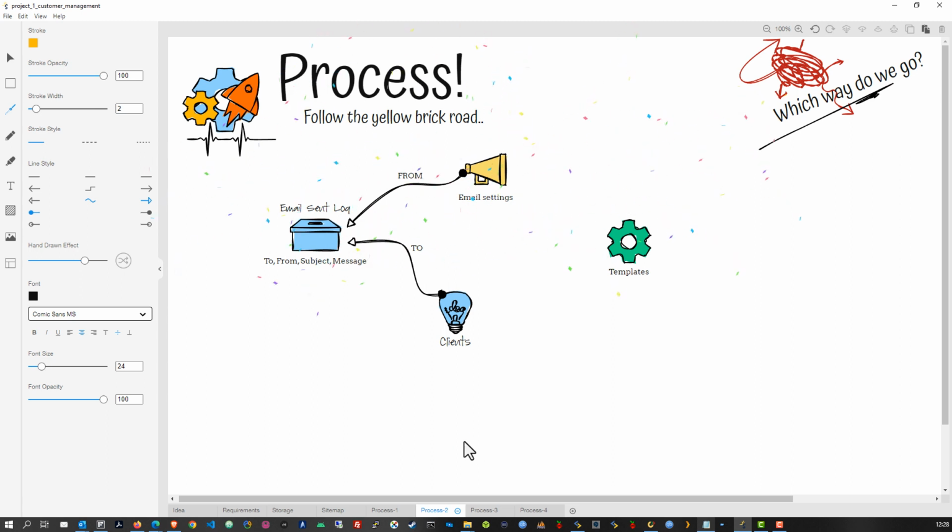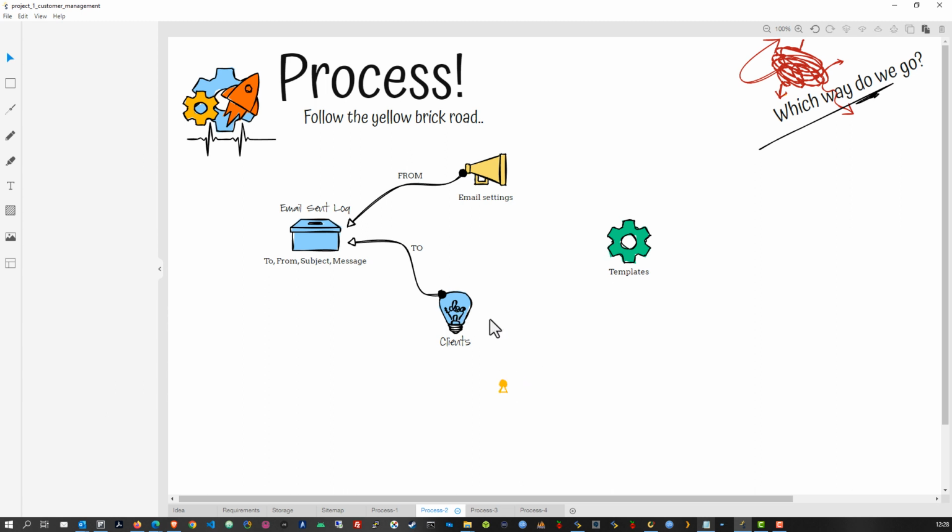So let me just save here our document, so of course we don't lose anything. And next time we come back here, we know what we've been doing. Okay, so our templates is here. We have our email settings as well as the clients.